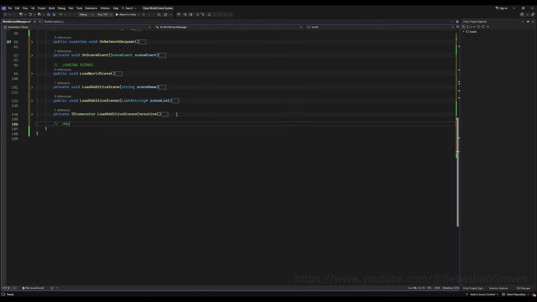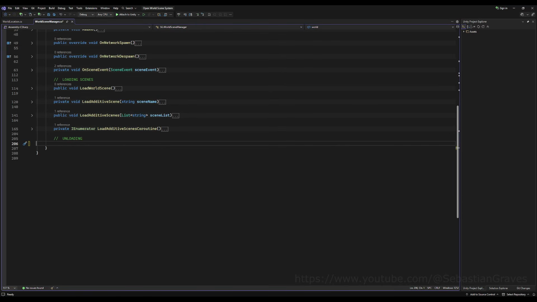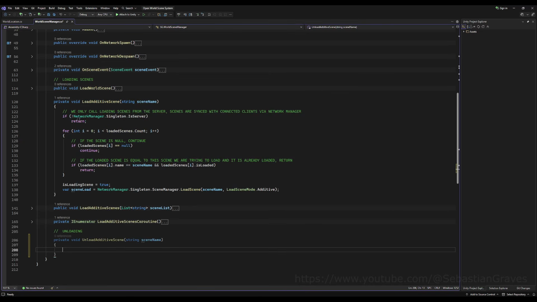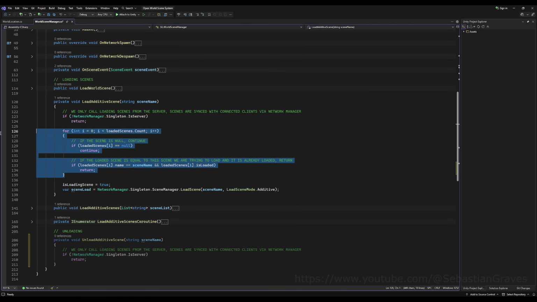We're going to make onload additive scene, onload additive scenes, and then we're going to make onload additive scenes coroutine. So I'm going to make a comment here for onloading. I'm going to make a private void onload additive scene. We're going to make it require a scene name. I'm going to open these curly brackets here. I'm going to copy my if we're not the server return.